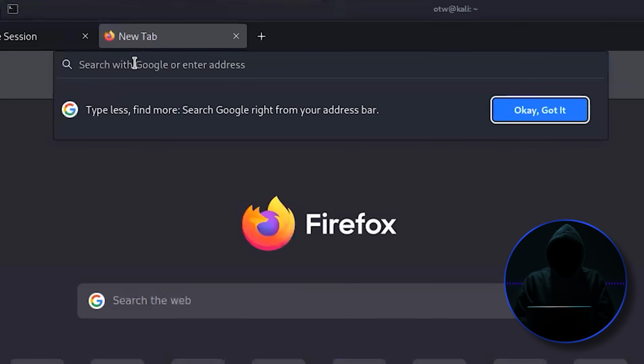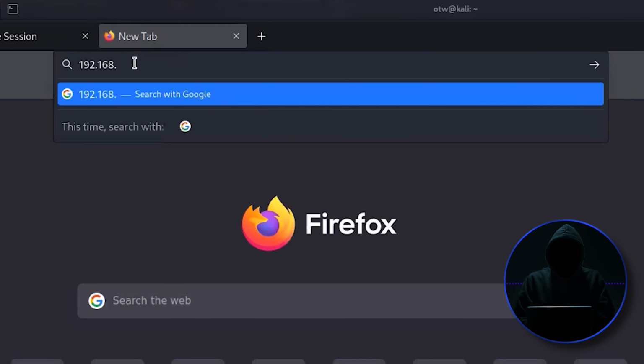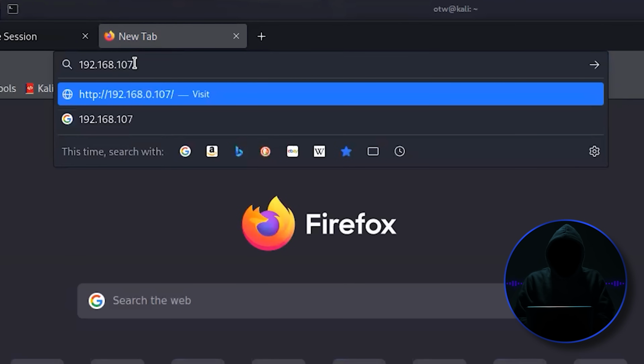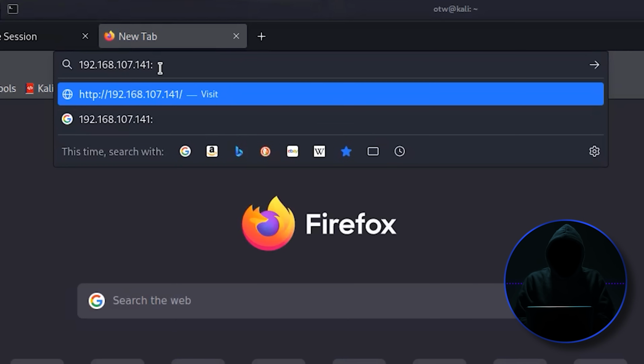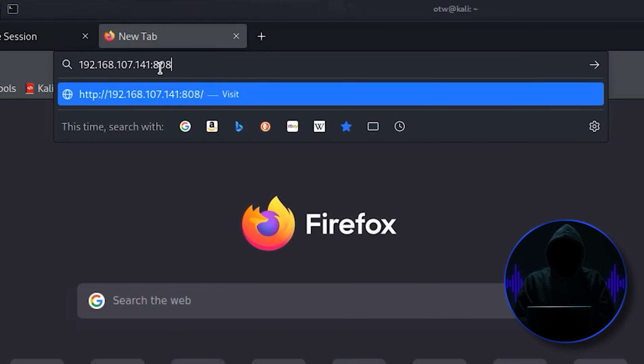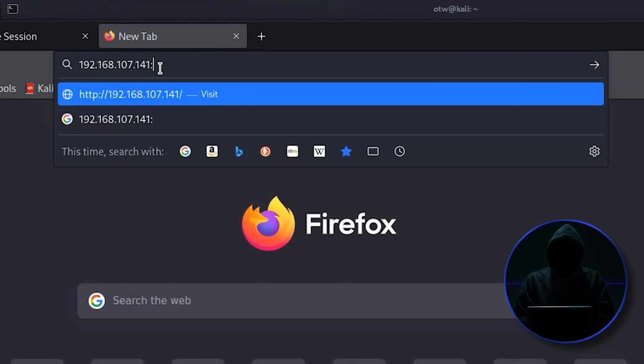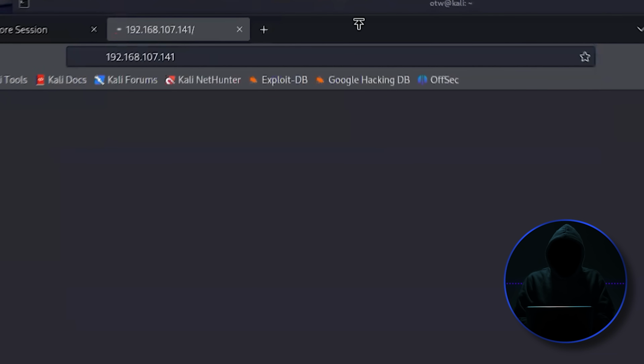If your address is 192.168.107.141, then if I go ahead and use a browser, I can put in the IP address. If we're trying to connect to port 80 or 443, the defaults for HTTP and HTTPS, you don't have to put a port number in. But if you're trying to go to a different port, you must put the port number in. It would be like this, like 8080. But in our case, we're just trying to connect to port 80, so we don't need to put any port in at all, and just hit enter.